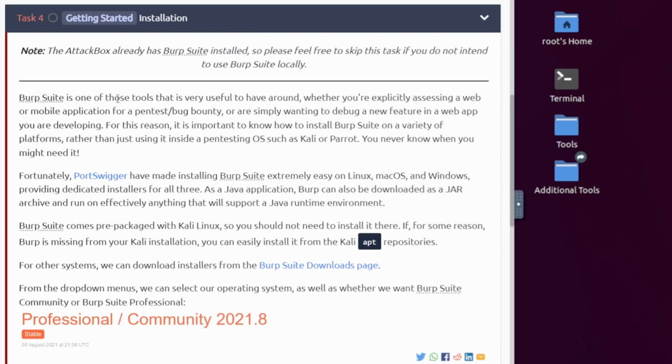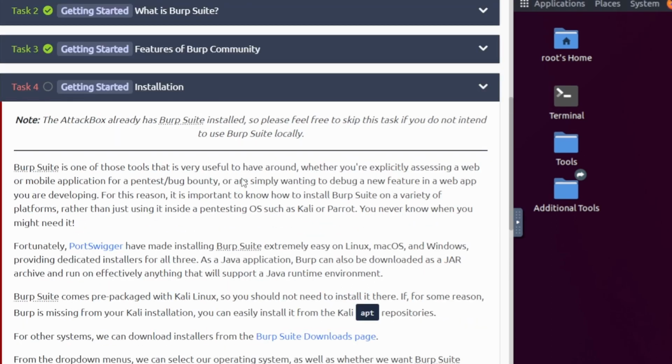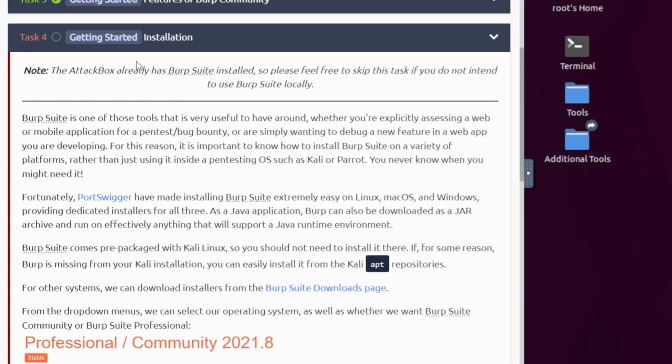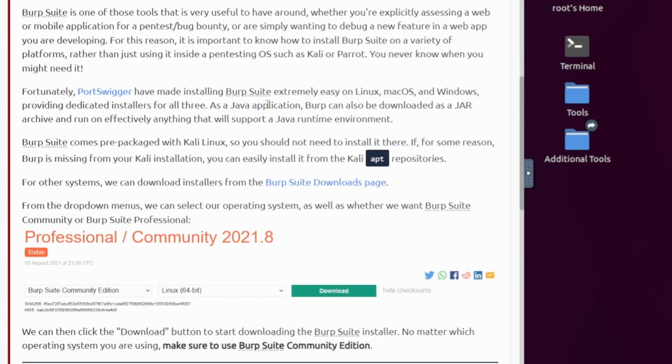Task number four is if you're installing Burp Suite on your personal computer or virtual machine. I'm not going to be doing that. I'm going to be using the attack box that already has it installed. So I'm going to go ahead and skip this step.